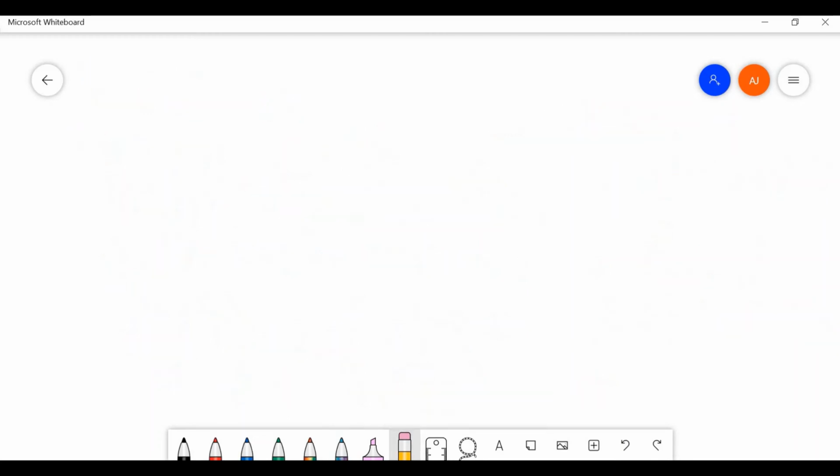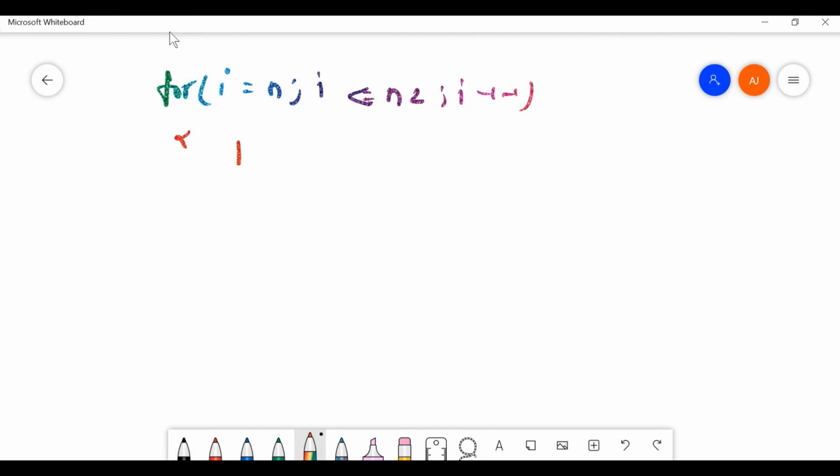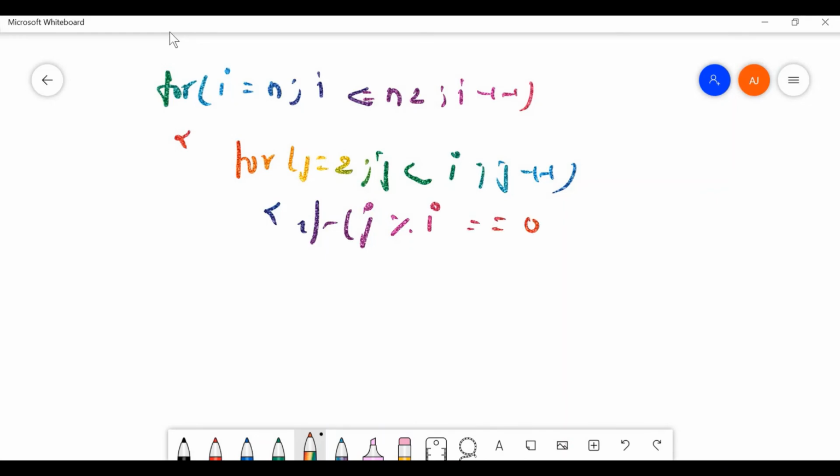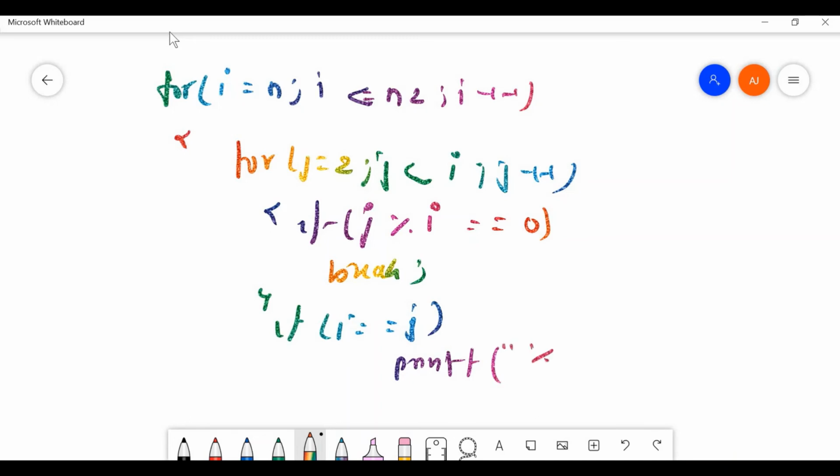Fine. So this prime number can also be solved by some other concept. Initially we'll use the range. So for i equals to n1, i less than or equal to n2, and i plus plus, and for j equals to 2, j less than i, j plus plus. If i mod j equals to 0, we are going to break. And if i equals to j, then we can print printf %g, and i is the prime number. So this is the second method, and there are many more methods you can use for prime number. There are infinite methods, I guess.